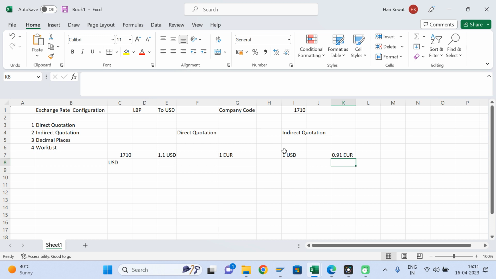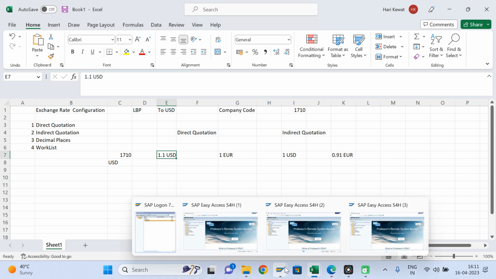So very simple. To buy one unit of foreign currency, how much domestic currency you are paying, that is known as direct quotation. With one unit of your domestic currency or your company code currency, how much foreign currency you are able to buy, that is known as indirect quotation. Okay, so we'll try to understand the use of them in our scenario. Now let us go to configuration.